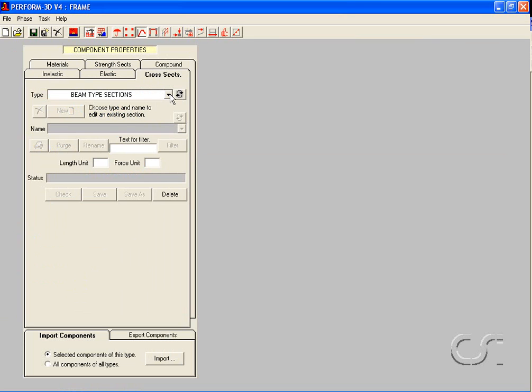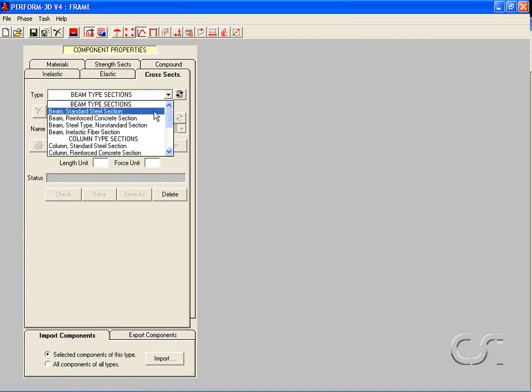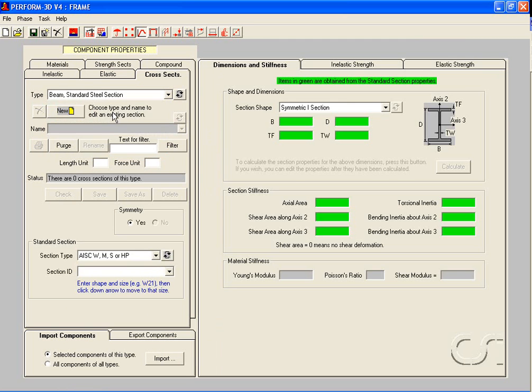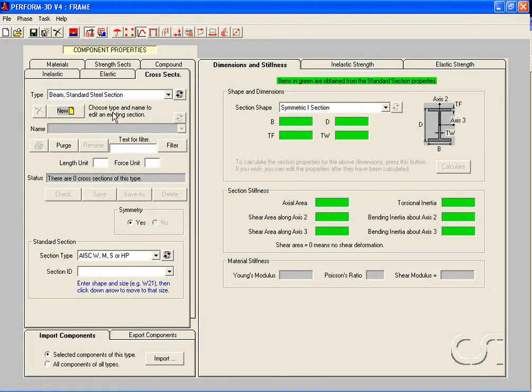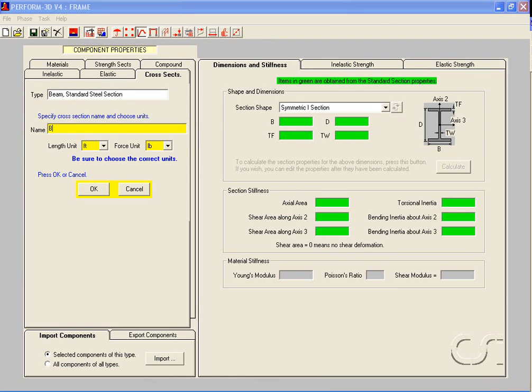Here is where we will define the section properties. Starting with Type, under the Beam sections, we will select Standard Steel Section. By using a standard section, we can pick the section from the library built into the Perform program. This differs from the SAP 2000 import, where the properties came over from SAP 2000 and thus were called non-standard. For the name, we will use Beam W18 by 50.